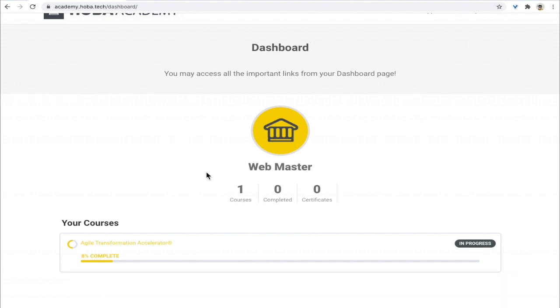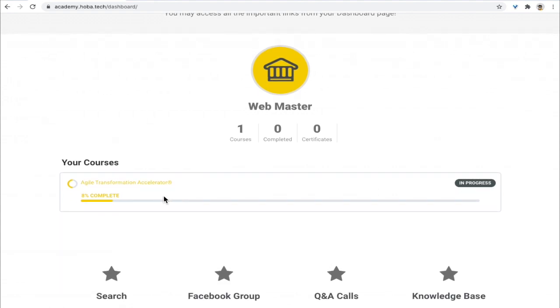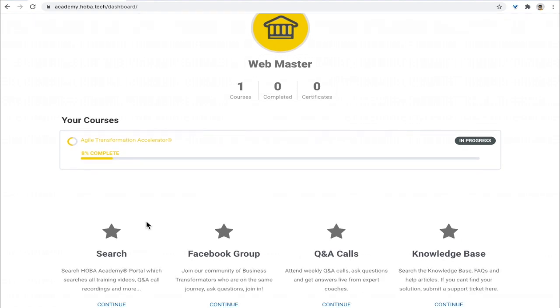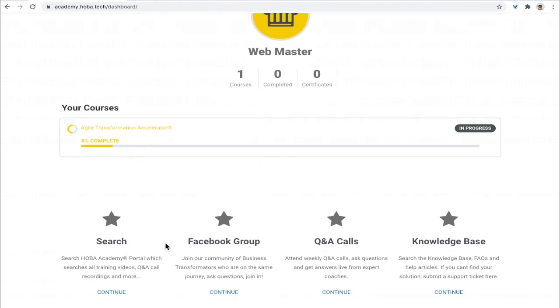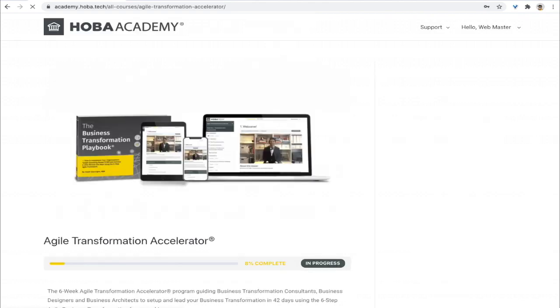On logging in, you'll be taken to the dashboard page. This is where you can see the number of courses you're enrolled in, the number of courses you've completed, the number of certificates you've obtained, and the courses you're in. You can see there under the heading, this is the course you're enrolled in, the Agile Transformation Accelerator, and the progress. On the bottom here are the quick links to the support areas. We'll come back to that a little bit later. But if you click on the name of the course, you'll be taken to the course home page.